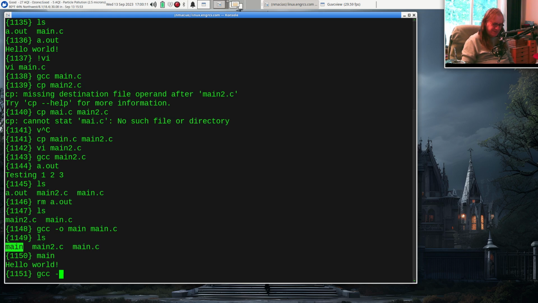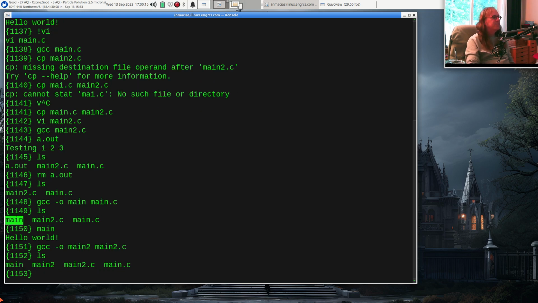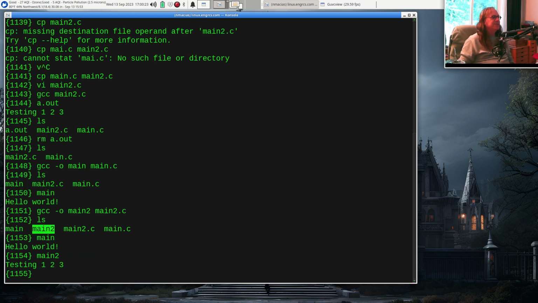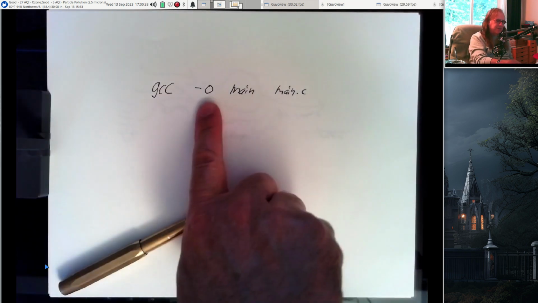And if I say gcc -o main2 main2.c, I've got two programs, main and main2. Main is still the original program that says hello world, but main2 says testing 1, 2, 3. So you don't really want every program that you write to always be called a.out as an executable. So we can use this -o switch.